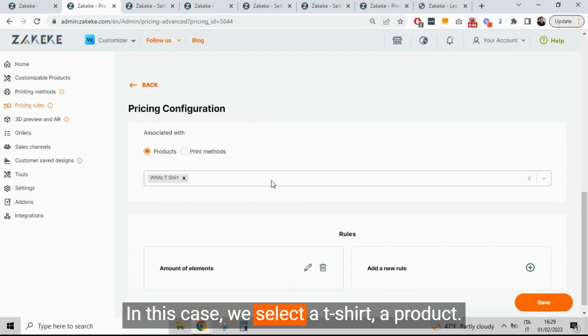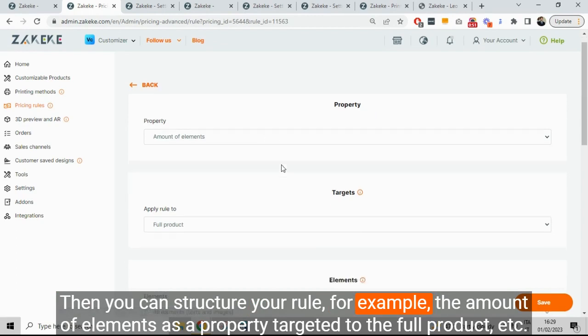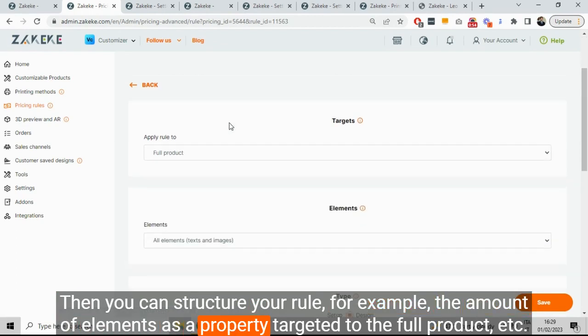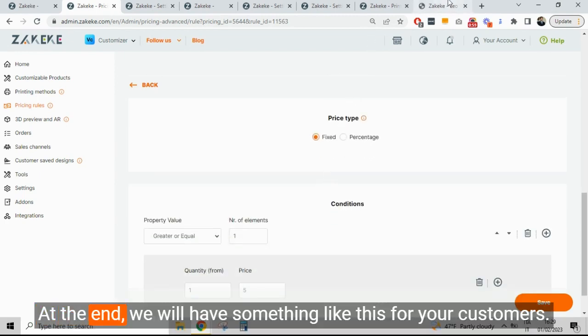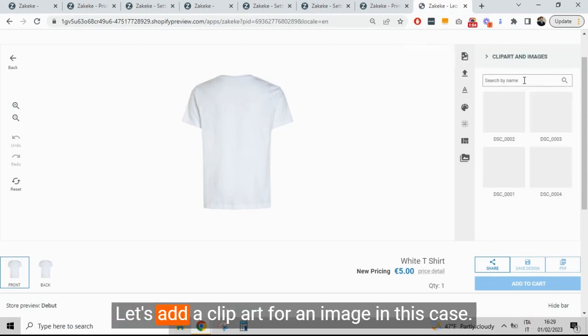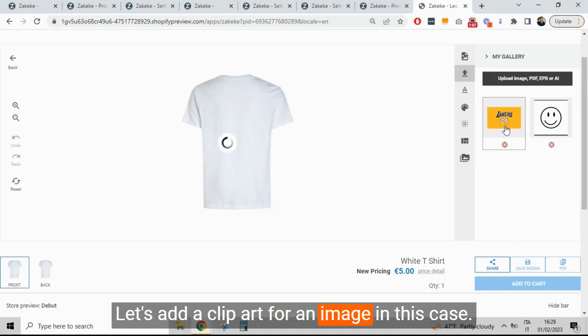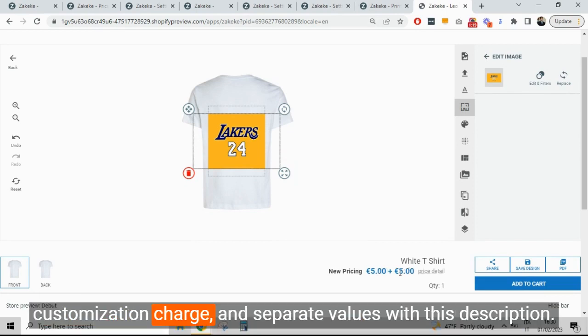In this case, we select a t-shirt product. Then you can structure your rule, for example, the amount of elements as a property targeted to the full product, etc. At the end, we will have something like this for your customers. Let's add a clipart or an image in this case. As you can see, there's a difference. I've selected to show the charge that the customer pays for the product plus the customization charge as separate values, with this description.